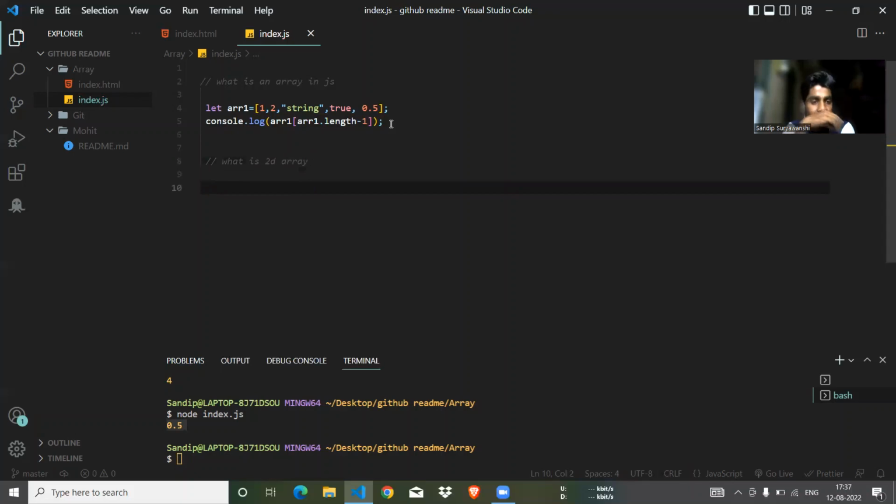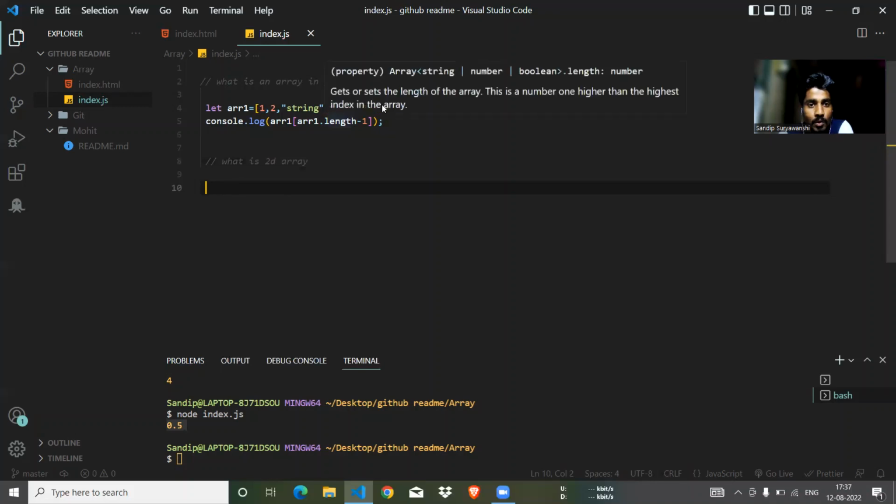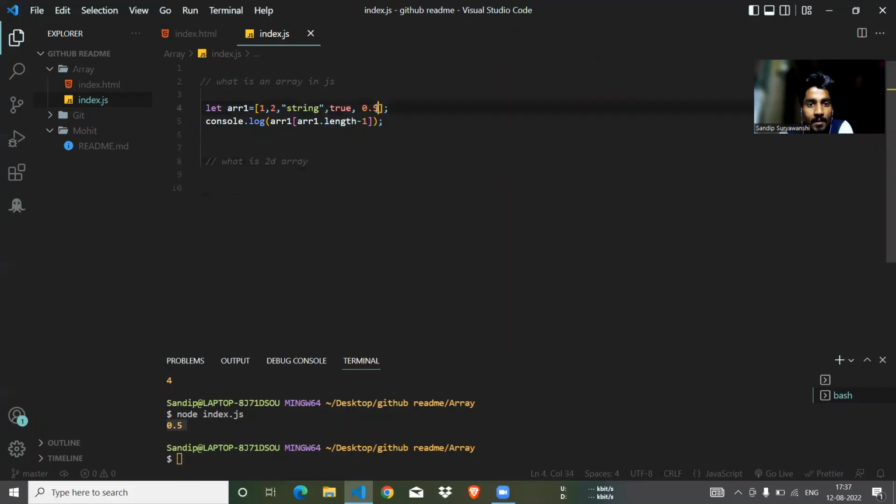So 2D array is nothing but an array inside an array. We can see that it is our array, but we can also store another array inside this array. If I put another, and another, with elements like 1 and 2 and then 4 and 5, it is like a 2D array.